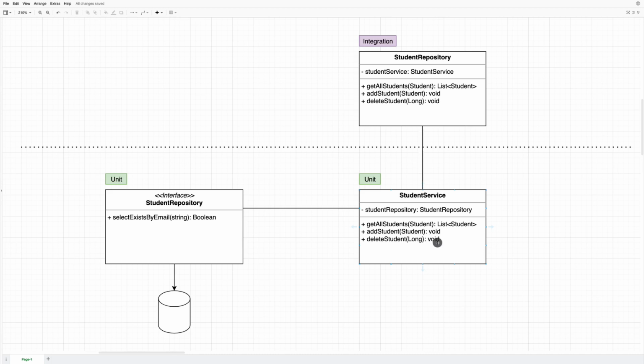So both student service and student repository, these are the units. And I'll tell you why in a second. So these are the units that we want to test. And then in here, we have the repository. So this repository, remember, it's responsible for taking all the requests from the client. So this is our API in here. And this is why I named this as integration, and you'll see why in a second as well.